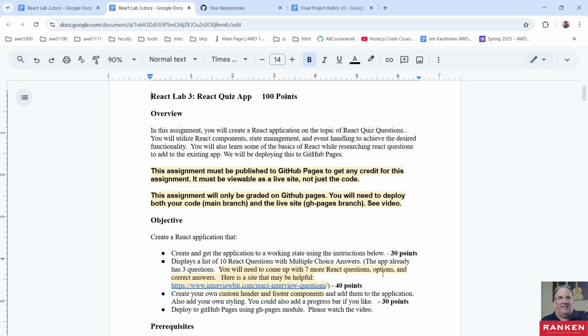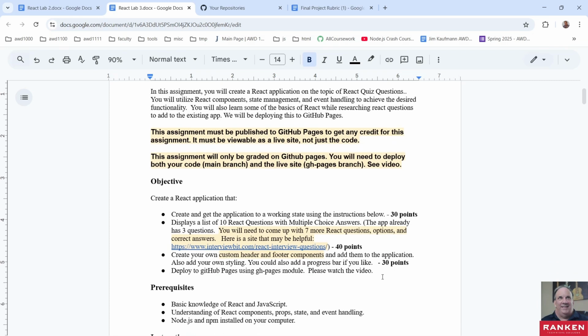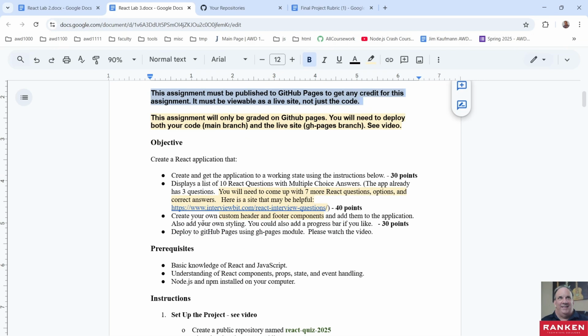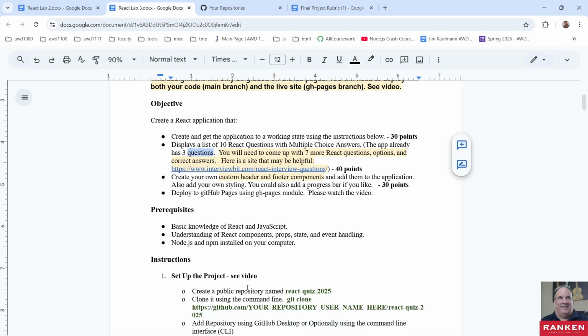So basically we're going to create this application. It needs to be in a working state. It has to be on GitHub Pages live for you to get any credit. There are 3 interview questions that are already there within the code, but you're going to want to create 7 more, and this is 7 more React questions. This is kind of a quiz type thing, interview questions, or quiz, however you want to look at it.